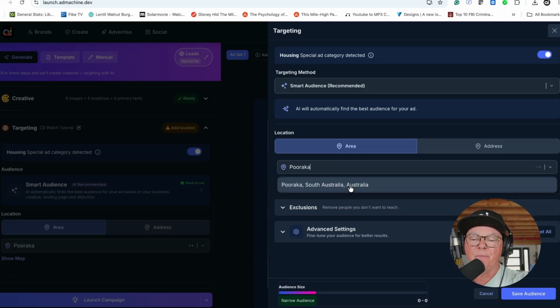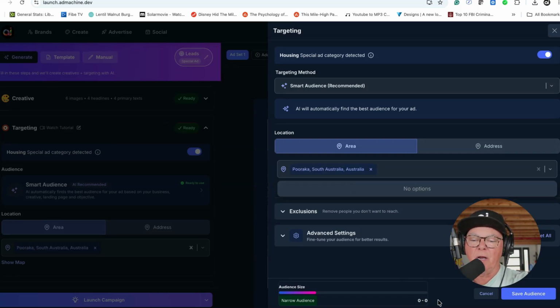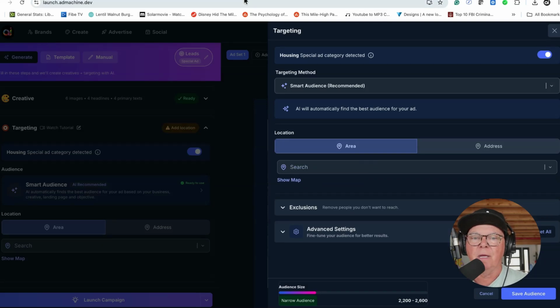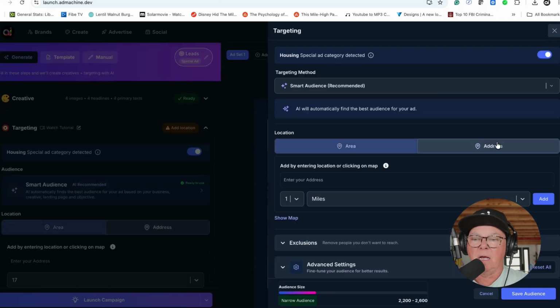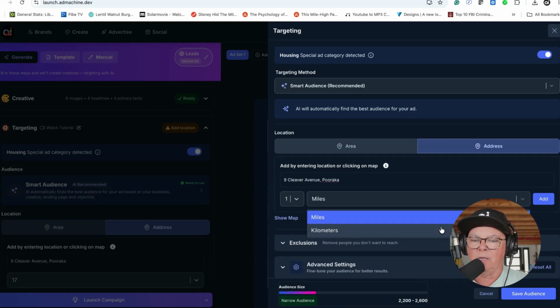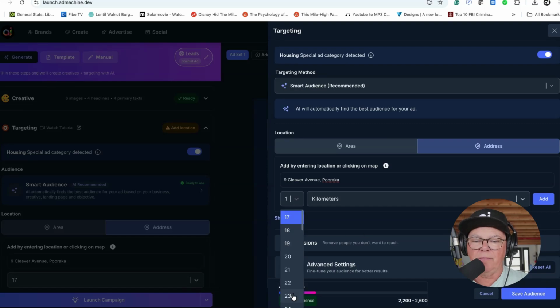So there we go. Paraka. I've put in my suburb. I click go, and I can see down here that it has given me 2,600 people. That's not really enough, so I'm not really happy with that. What I'm going to do is grab the address, which is 9 Cleaver Ave, paste that, click over here on address, and stick the address in there. We're in kilometers, so I'm going to say 25 kilometers. We want to go far and wide, okay?